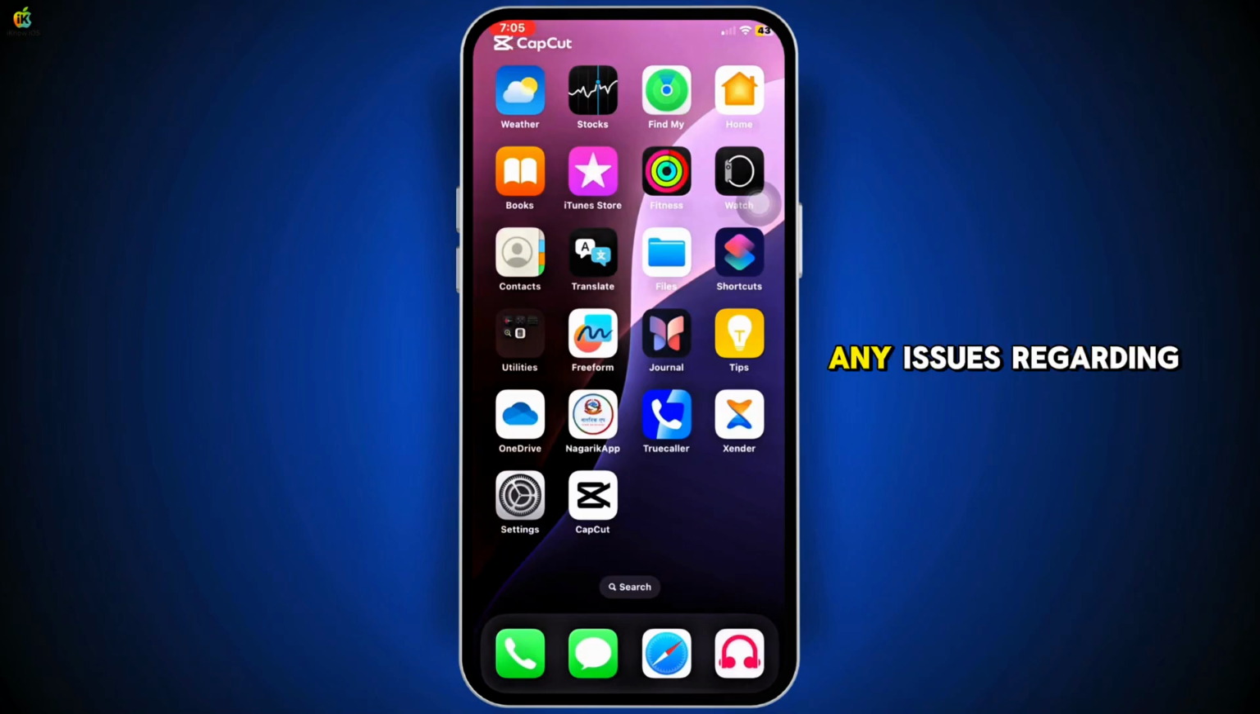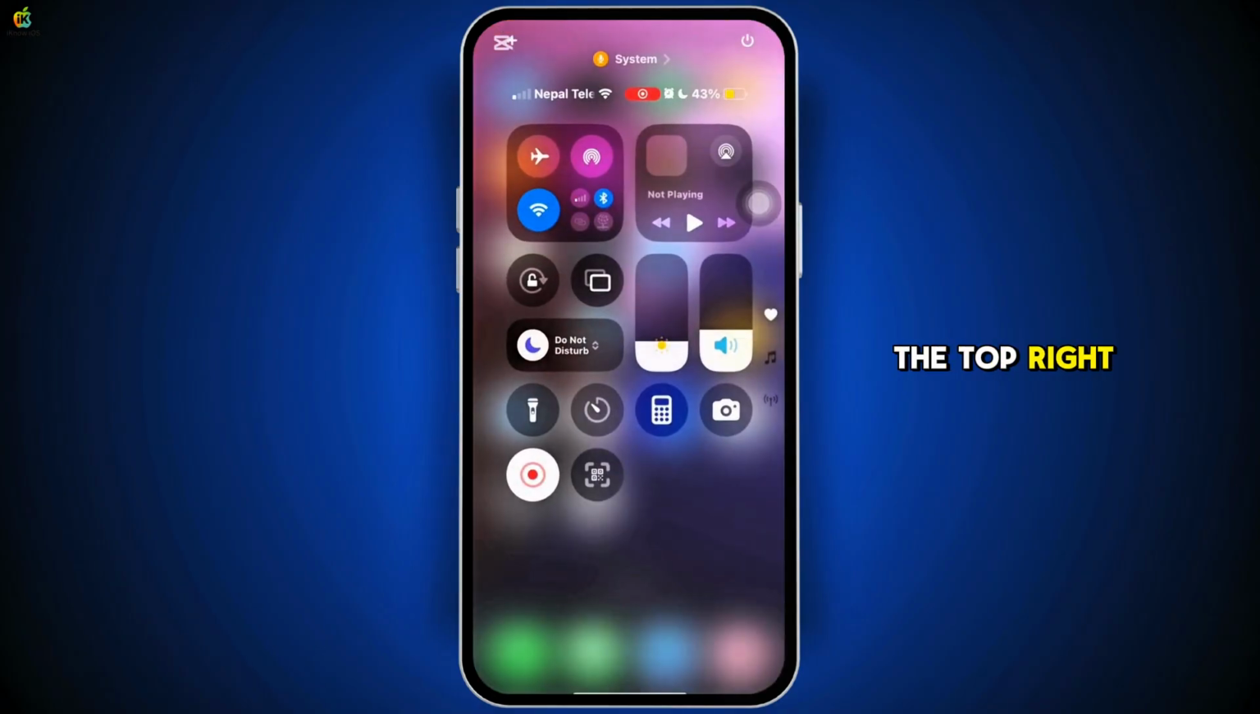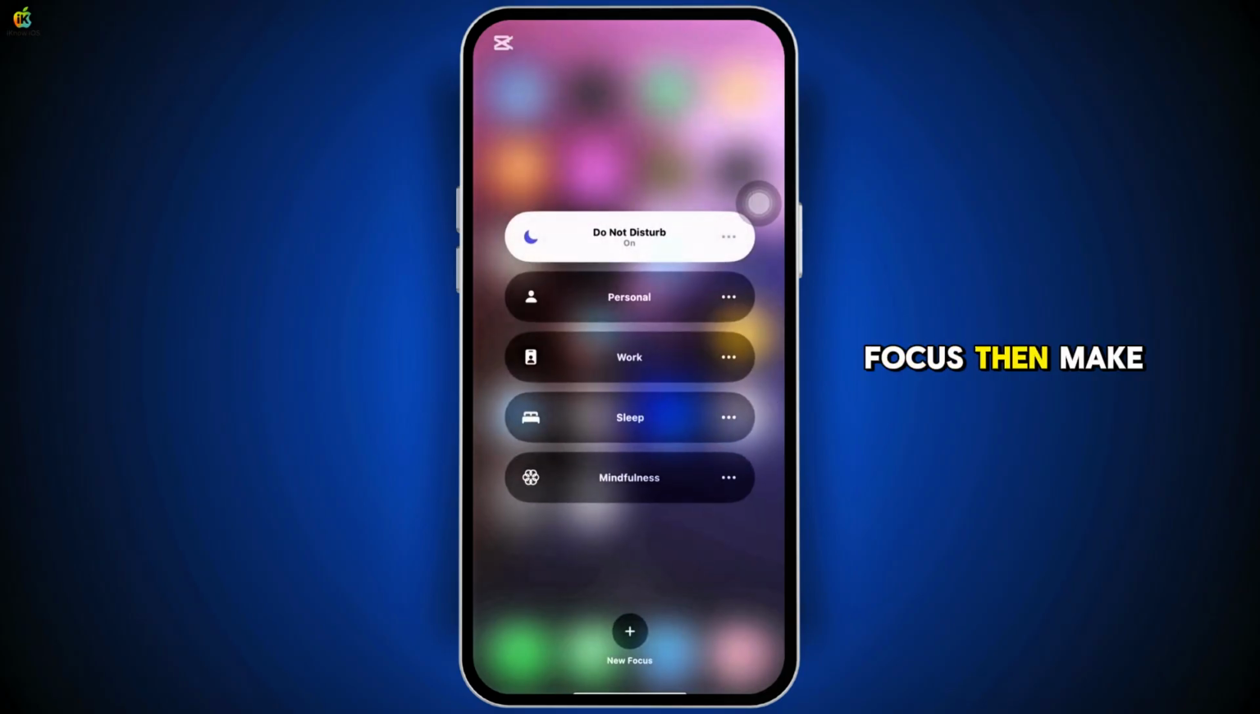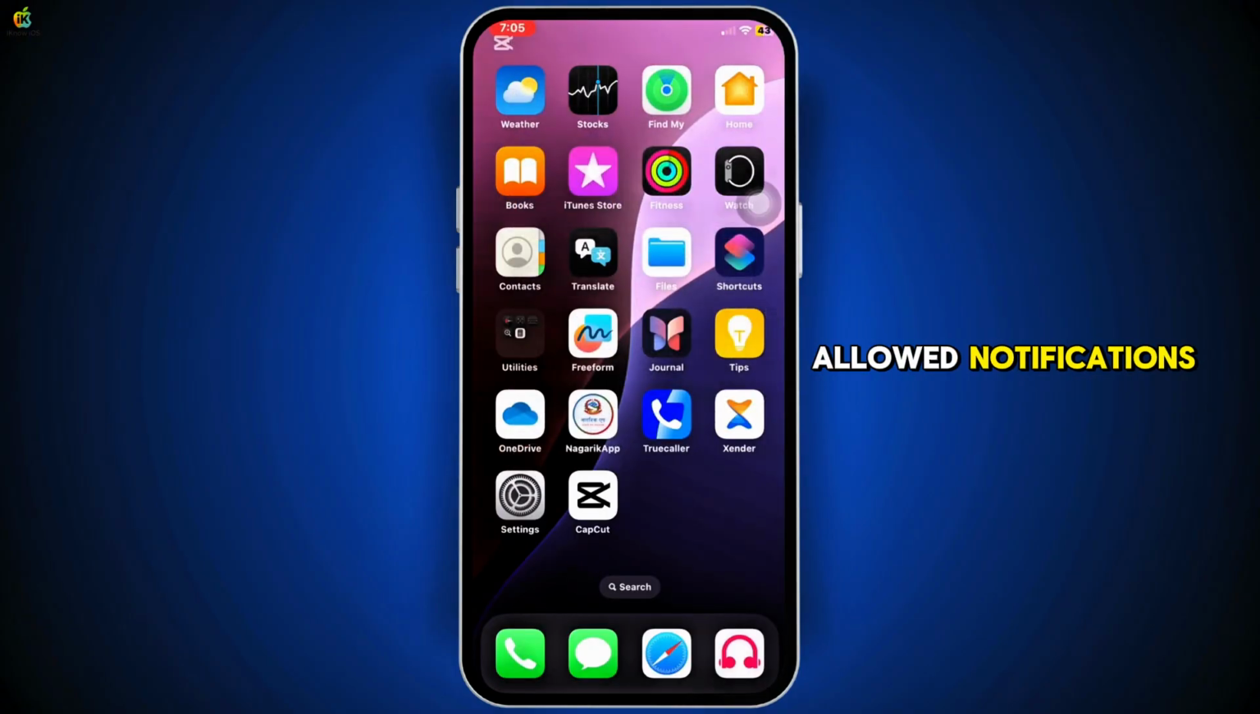If you're having any issues regarding Do Not Disturb on your iPhone, here's how to fix it step by step. First, check if Do Not Disturb is enabled properly. And for that, swipe down from the top right corner to open Control Center and tap on Focus. Then, make sure Do Not Disturb is actually turned on.